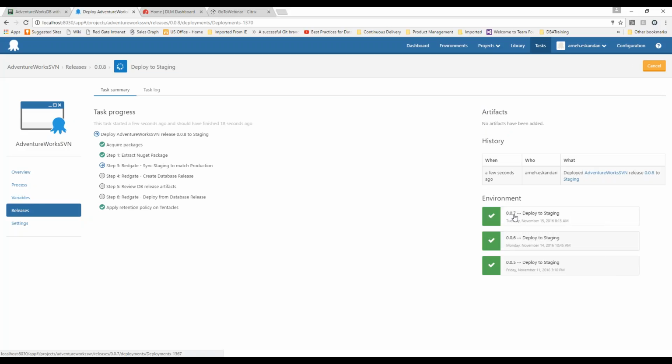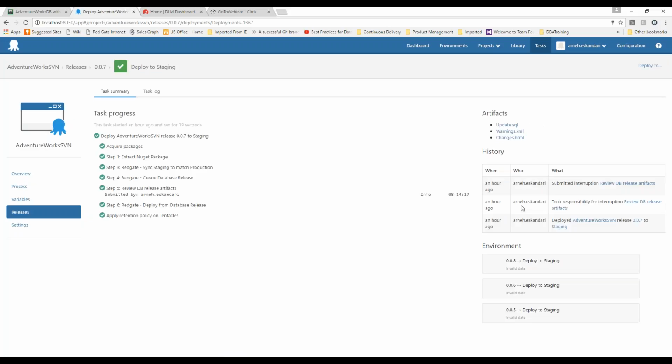For instance, I can go back to release number 7 and look at the artifacts. So look at that HTML report to see what we deployed as part of release number 7. This feature doesn't really exist in some of the other release management tools that I've worked with. But it's a really nice feature, and gives you a nice audit trail of what's been deployed as part of each release and to each environment.